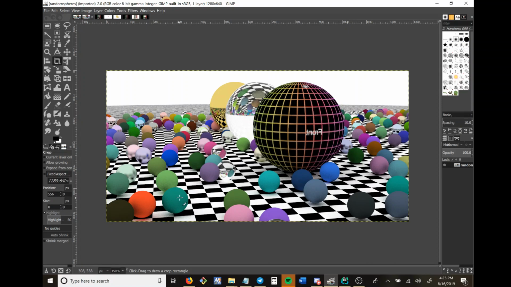We have these diffuse materials, which are these solid ones that don't really reflect anything, and then we've got these glass ones that kind of invert the image, invert the ray that's being sent into it. And then we have these metal ones. As you can see, this big gold one is metal and it reflects directly back at the ray right out.